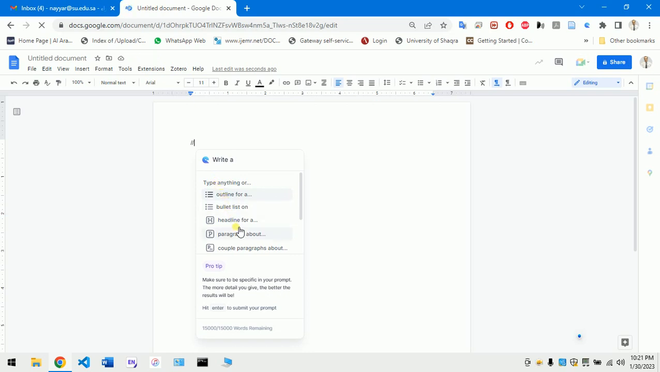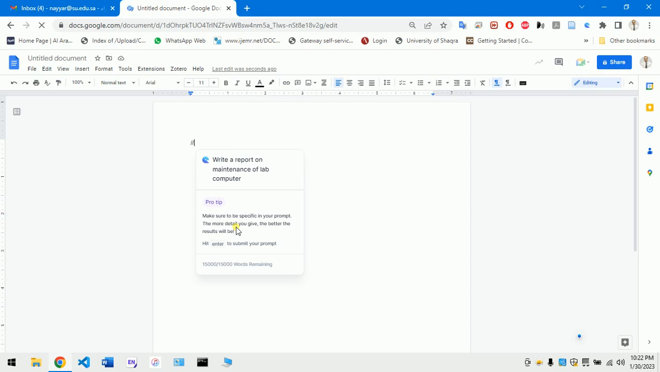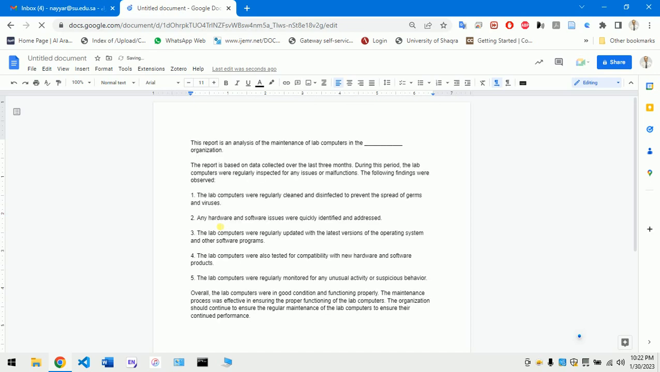Now it gives you a list of all the things that you could do in this particular case. So for us, we're going to write down a report on maintenance of lab computers, and just press enter and hold on for a while. Now remember, there is a 15,000 words capacity for one day while you use compose AI.